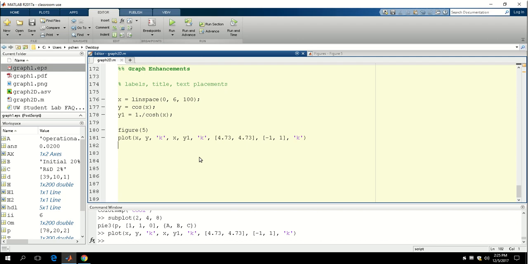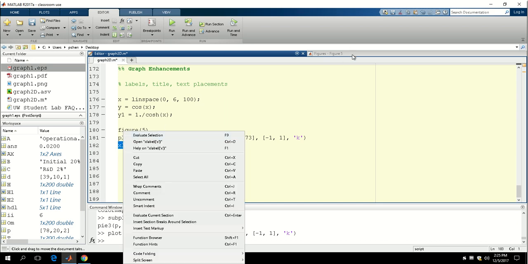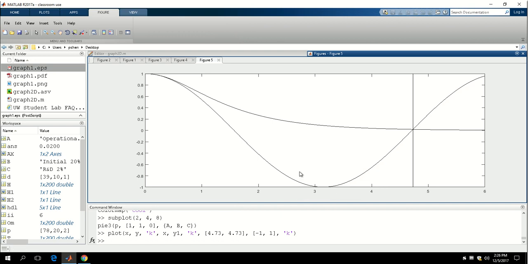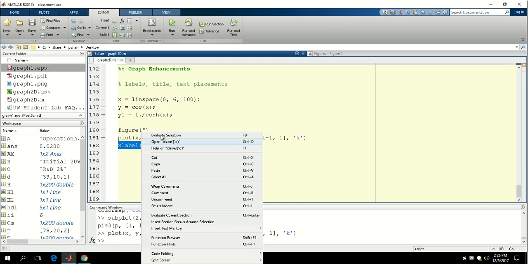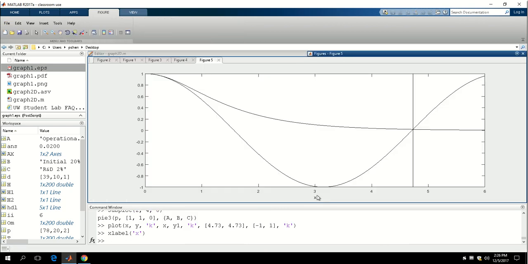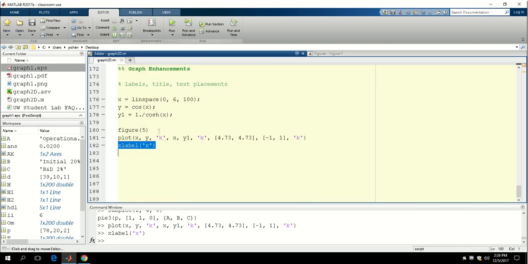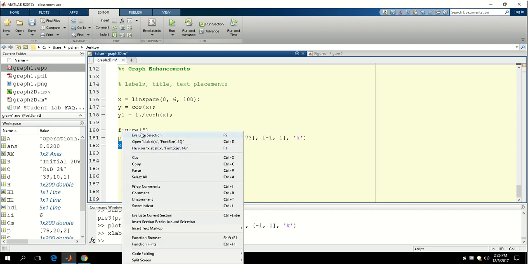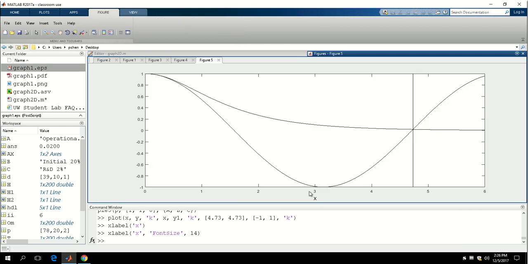First, let's look at how to use xlabel. We have used xlabel before. If we just do xlabel x, for now the figure doesn't have an x label, you don't see any label down here. But if I execute this line, you're going to see x appear here. And if you want to increase the font size, xlabel takes an option called font size. Let's give it 14 or something, making the font slightly bigger.